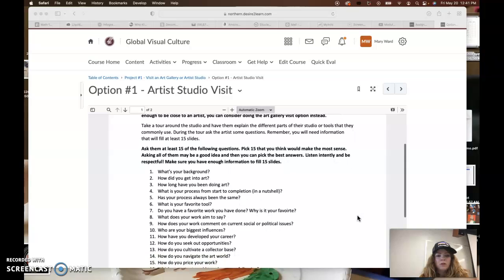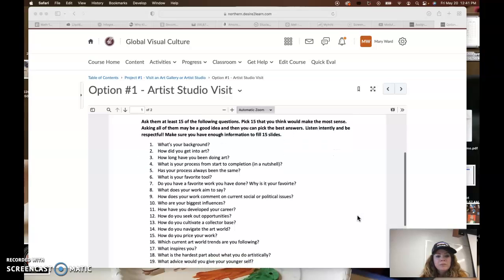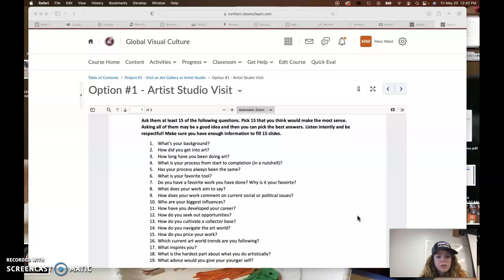So with this artist studio visit option, you can take a tour around the studio, have them explain the different parts of their studios and what their tools are, what their favorite tools are. During the tour, ask the artist some questions about their studio, about their space, about their art, about their history. Remember, you will need this information, and you need to fill at least 15 slides because you're going to make a slideshow at the end of this.